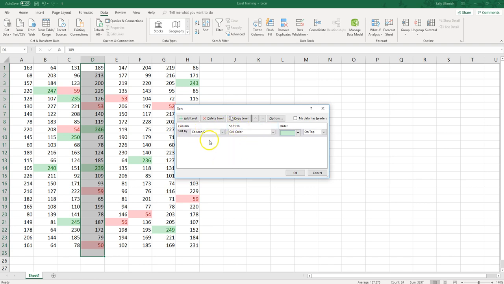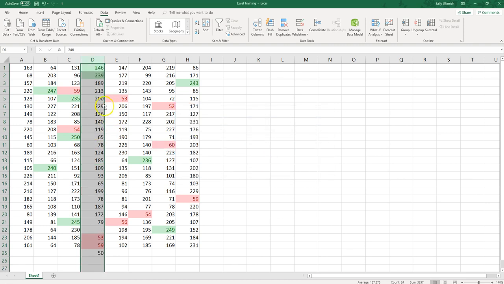Now if I want the red ones on bottom, I'm going to add a level. Same thing. Now I want to set this to cell color. But now I want the red, and then I want that on the bottom. So I'm going to click OK. And you'll see here that in this column there were only 2 of each, but now they are sorted on top and bottom, and I don't know why that one ended up down there. But you can see that you can easily sort by cell color using conditional formatting.